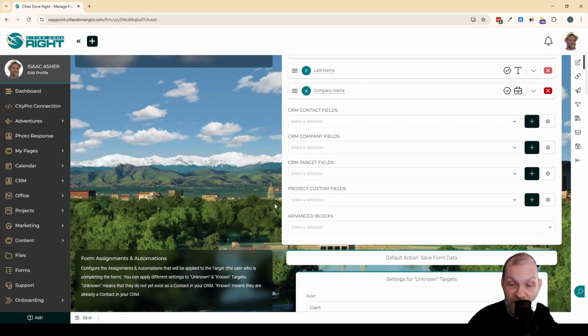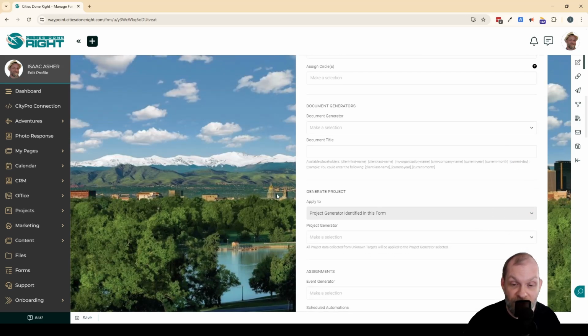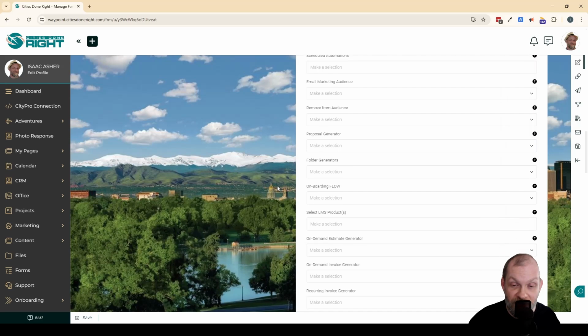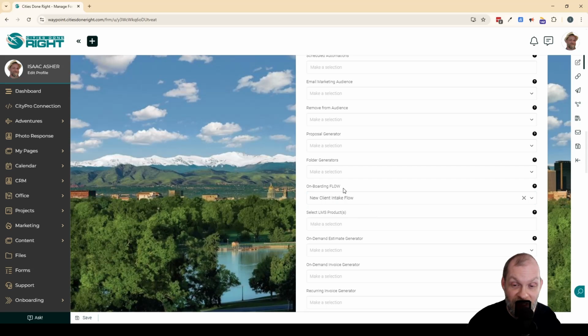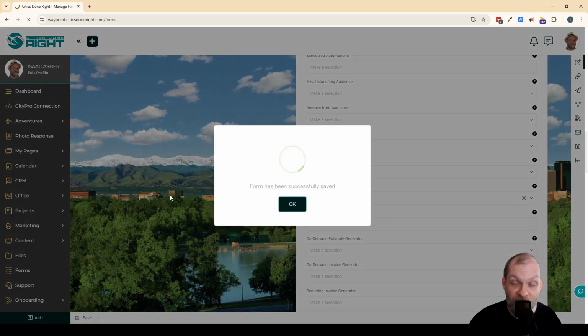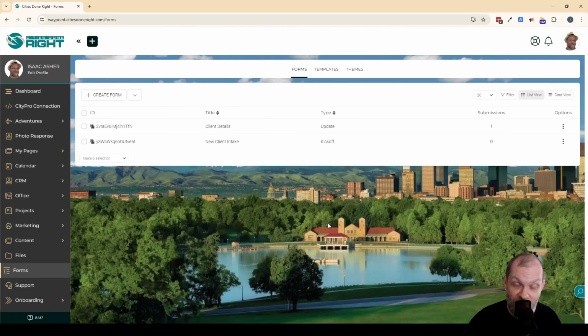And then we scroll down here. Settings for unknown targets, right? Because this is an onboarding, so this will only be for unknown folks. And there it is, onboarding flow, new client intake. And that's all that you need to do to make that change in order for that to be assigned. Now, once this form has been saved, anyone who completes that kickoff form will be brought into the system, assigned that onboarding flow, and automatically brought there as soon as they've confirmed their account.